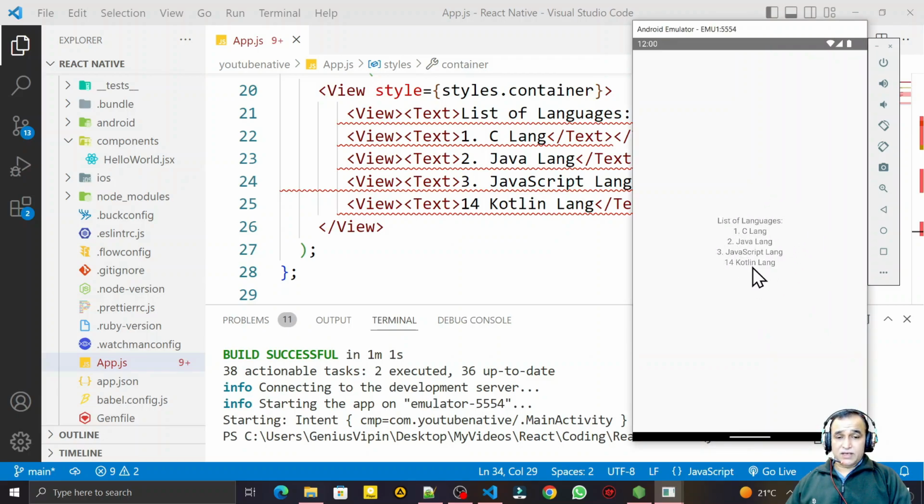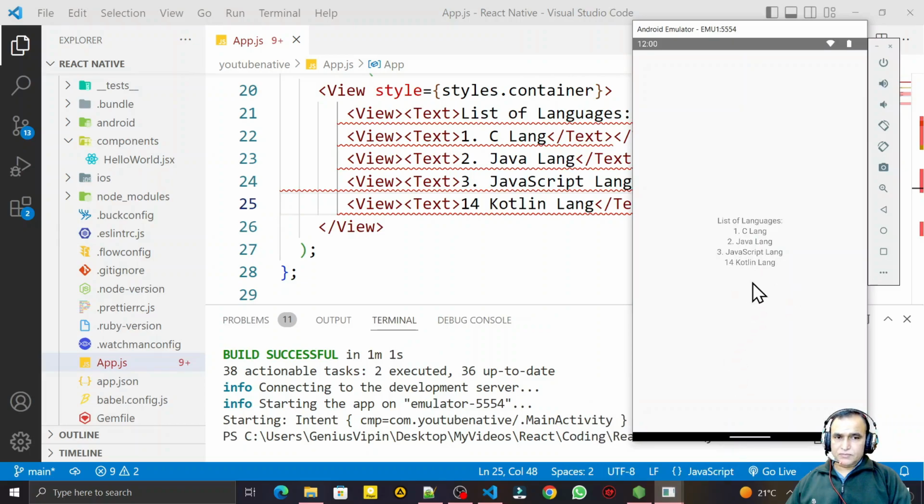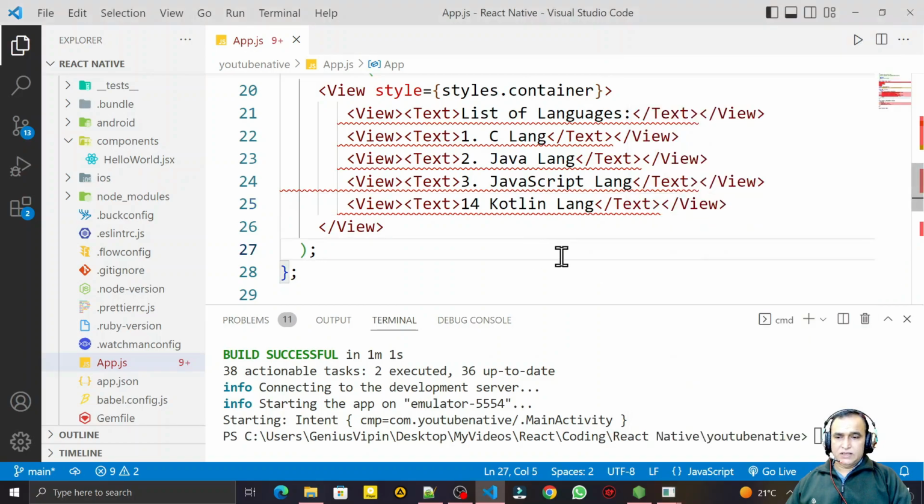list of languages like this, and the role of view is just like a div, and the role of the text component is just to display the text information. But you see that without CSS or style, it is not possible to make this beautiful. So how can we design it to look better by using CSS in React Native? That is the purpose of this video, to learn. So we have seen the use of view, we have seen the use of text also. Now we have to see the role of style sheet.